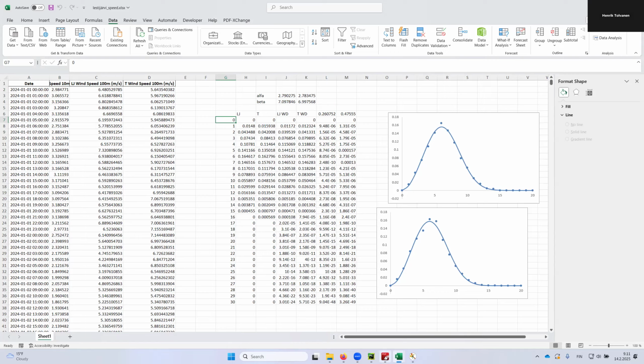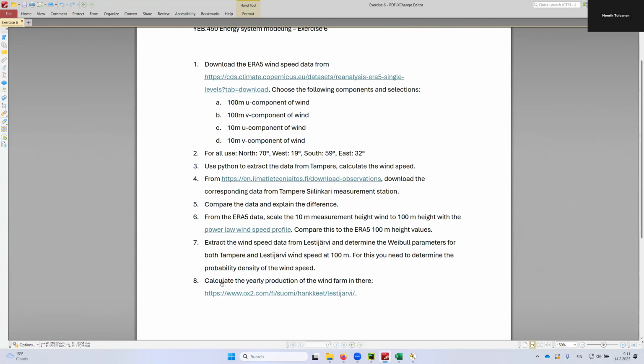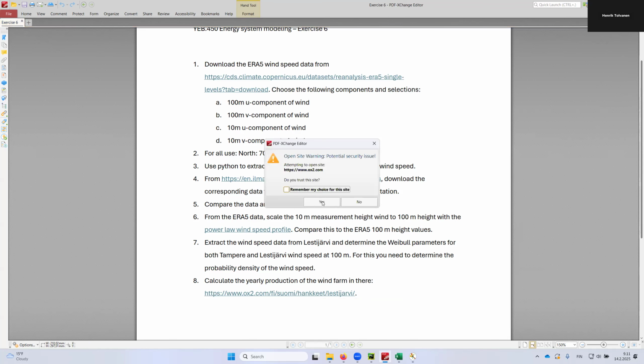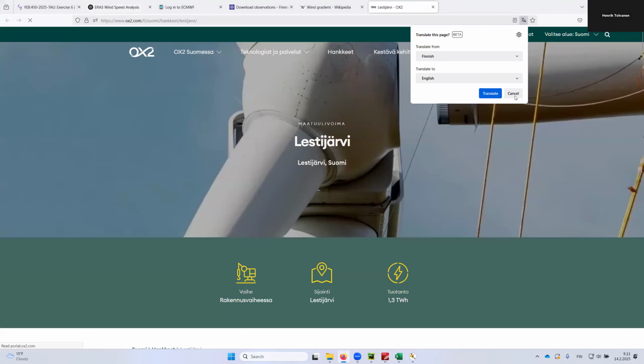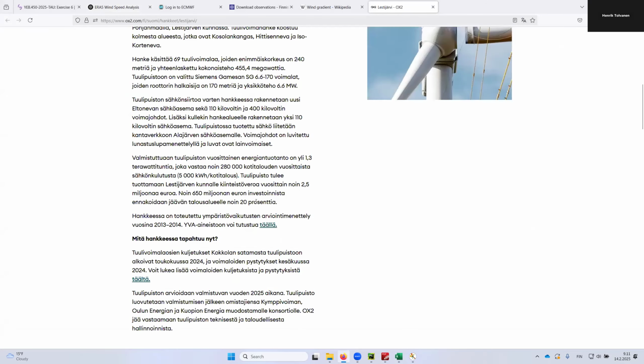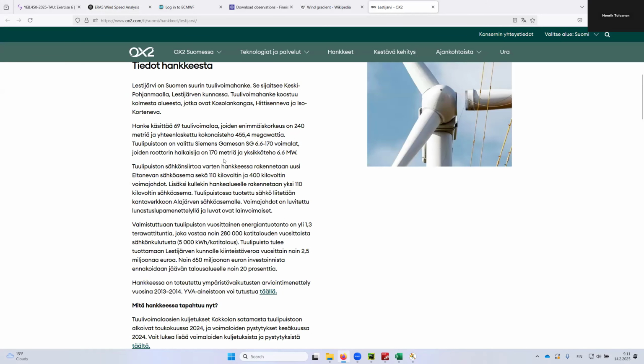Okay, so now the final one, calculate the yearly production of the wind farm in Lestijärvi. So this gives us some data for Lestijärvi. So there are 69 wind power plants. They are 240 megawatts high. It's the Siemens Gamesa turbine, and rotor diameter is 170 meters.